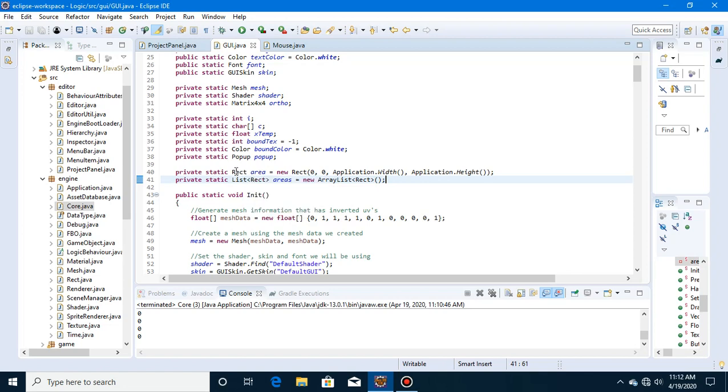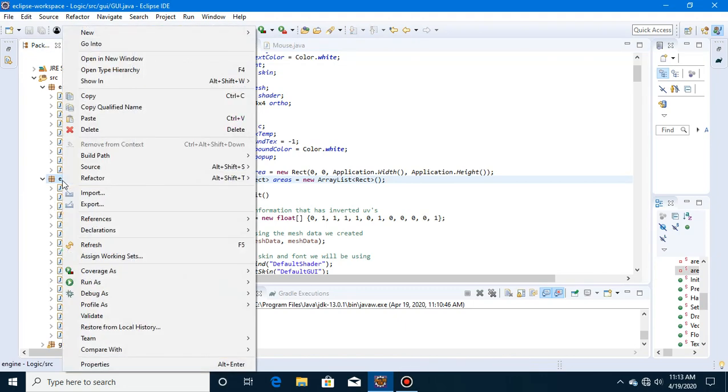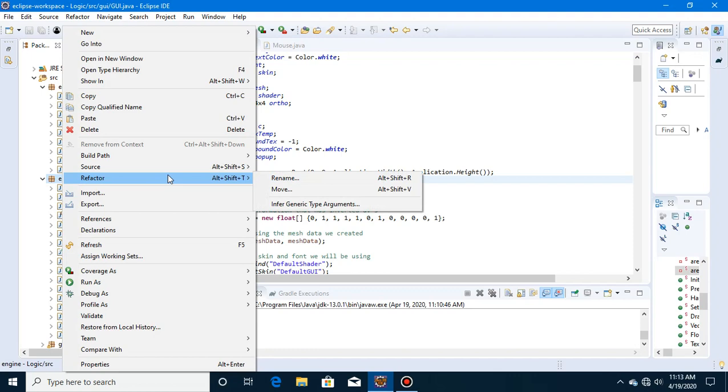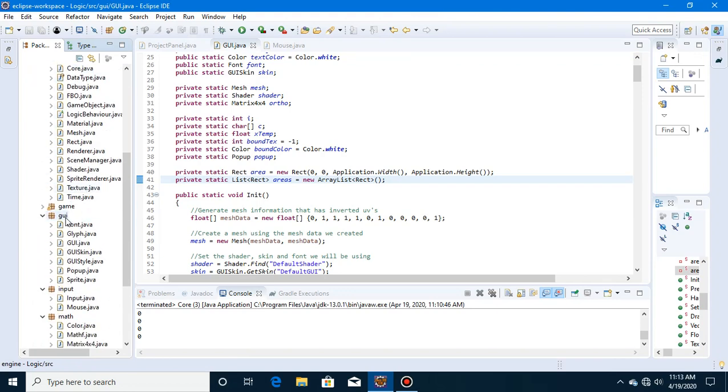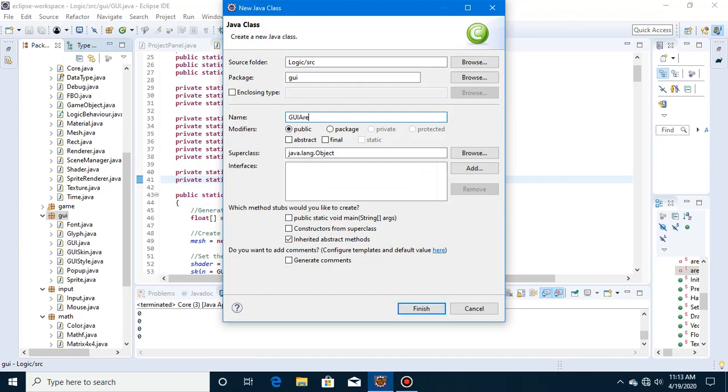Right now, we use rect area, which is our current area that we're working with. But it's a rectangle. And then we have areas, which is our list of rects. Well, we need to change this because we need to be able to add a scroll to an area, and a rectangle doesn't have a scroll variable or scroll methods, so we need to create a new GUI area.